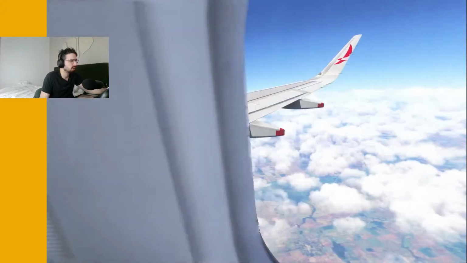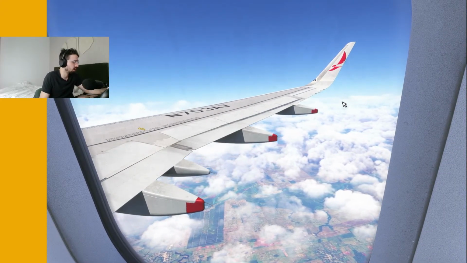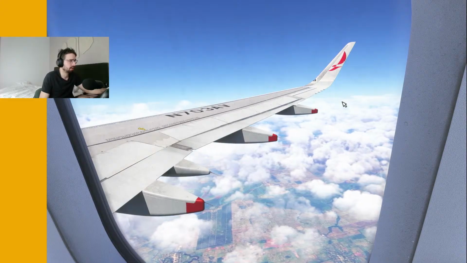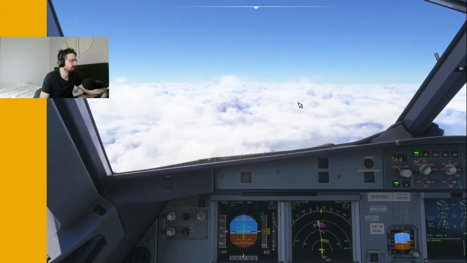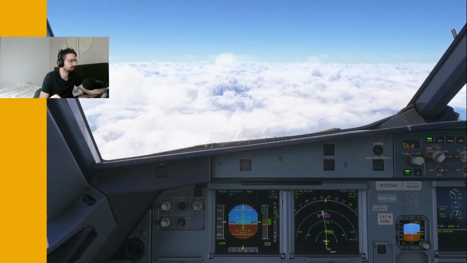I don't know if it's the only one. November 703 Alpha November is the only existing A319 with this configuration, but if it's not, it's one of the few, for sure. And we're about to level off already. Okay.